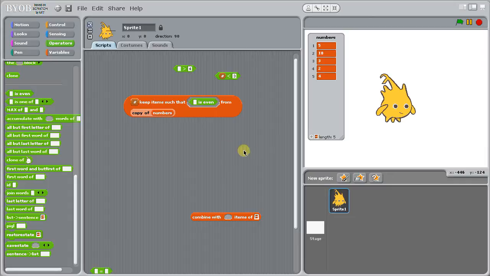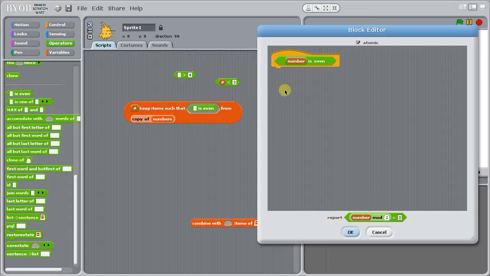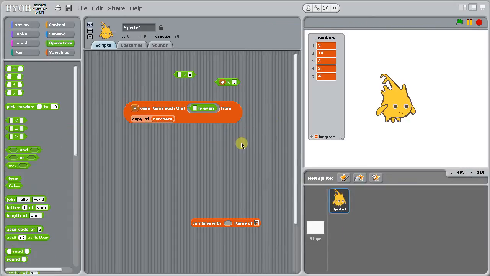And I could use that in this keep items. A very kind of literate way of programming. Keep items such that the number is even from my list of numbers. Much more intuitive, much easier to read than looking at a loop that's going to go through and build up a new list, copy things over using an if, deciding whether or not they meet this criteria. It's a very high-level way of programming.